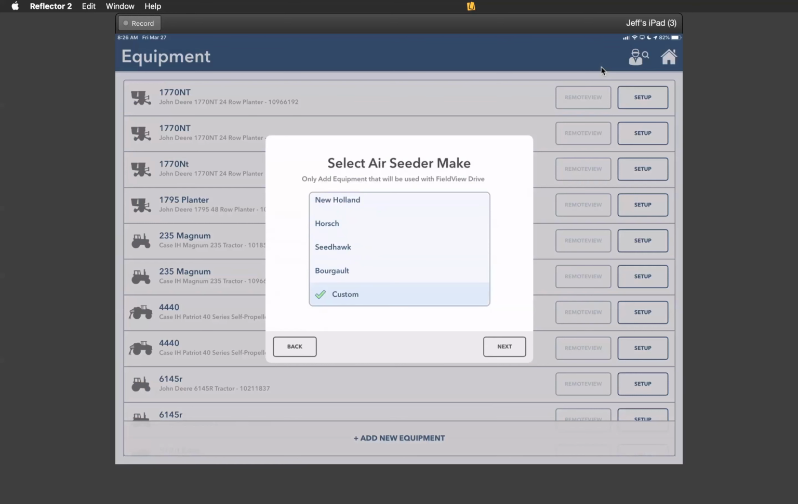I hit custom. The air seeder model, it's other now. And how many rows do I have in it? I'll say I've got 72 rows on this thing. What's my row spacing? I'll say 7.5 inches. It's for wheat. What's my hitch style? I'll say it's a drawn.